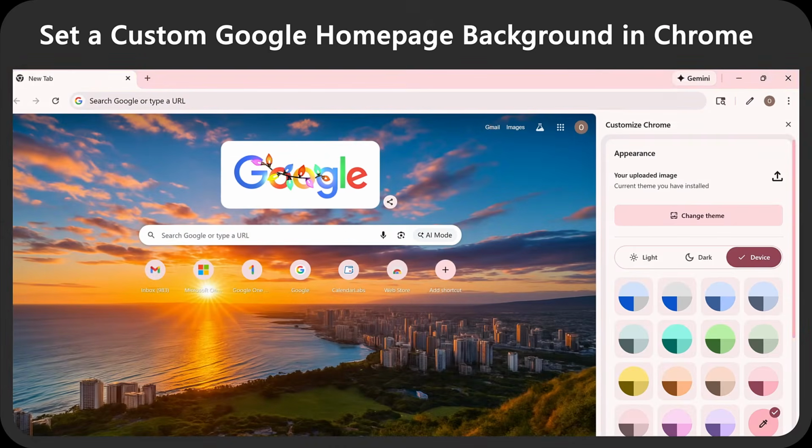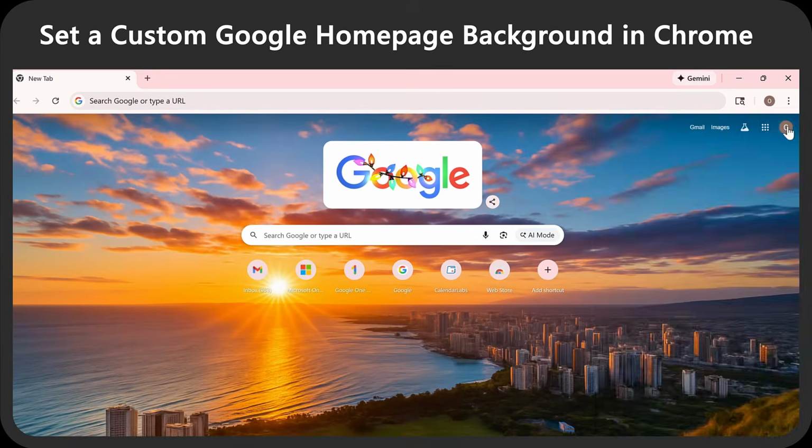And now, every time I open a new tab, I get a quick reminder of what matters and why behind my work.